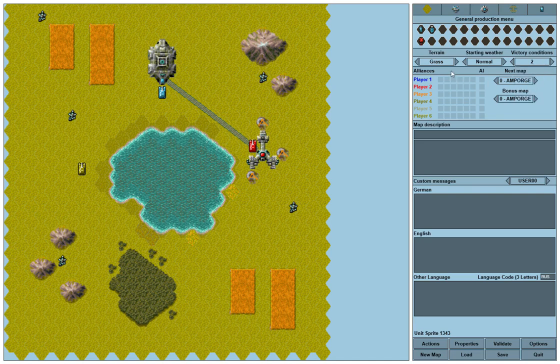Now define alliances. Check the green cell in Player 2's row to create an alliance for red and green. The next map drop-down defines which map is loaded if the human player wins the game. In this way you can link any number of maps together to create a campaign. The bonus map drop-down defines a bonus or secret map which can be unlocked from this map by winning the map and meeting an extra condition. This feature is however only supported by Battle Isle 2020.